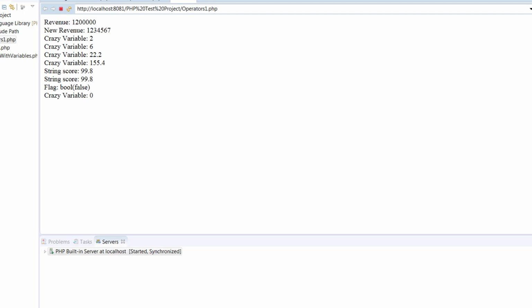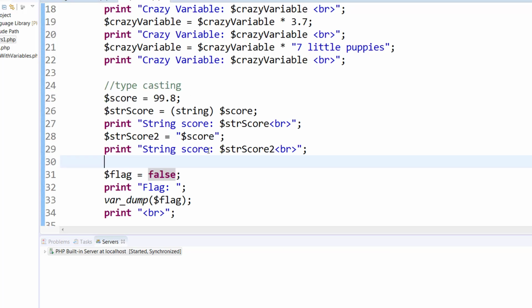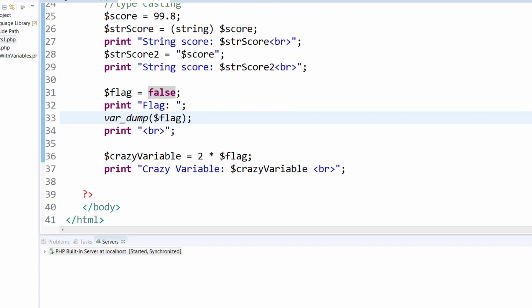and I refresh, then it comes out null. Does it? 0. Because false is 0. Any number multiplied by 0 is 0. So that is another crazy behavior of variables when we put them against booleans.